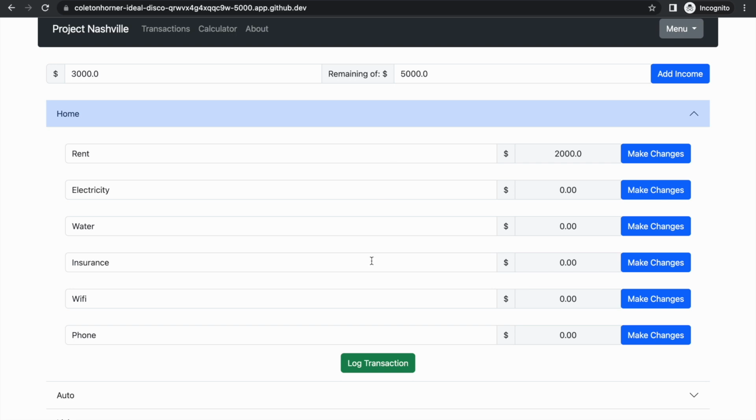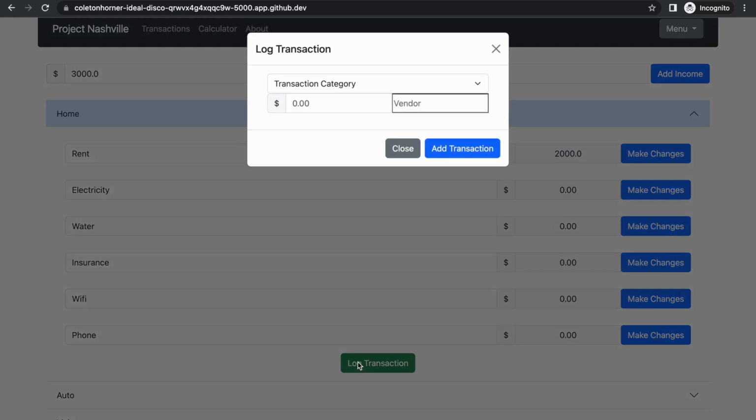The Log Transaction button allows the user to record a transaction amount and vendor and assign that transaction to a specific subcategory, which will then automatically deduct the amount of that transaction from the amount allocated toward the subcategory, thus showing how much money remains to be spent within that specific subcategory without affecting the calculations that determine the left-handed amount of the above input variables.